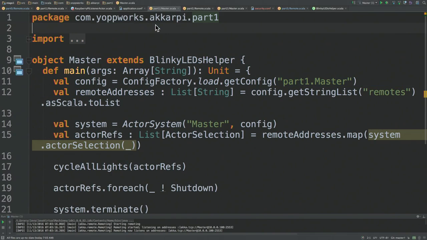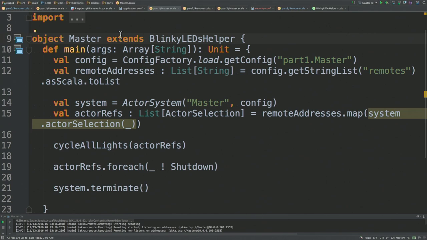Then we can look at that master code. So we have a config factory again. We have a list of our remote addresses from the config file. We have our own actor system, and then we create a bunch of actor refs to that. So what we're doing here is we're just mapping the IP addresses to the actor selection. And then we're going to call this cycle all lights thing, which should, in theory, get all the lights on all of the machines to run. So let's run this and see what happens.